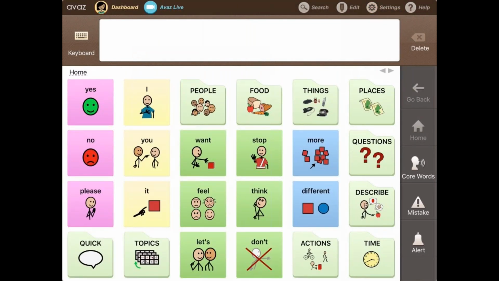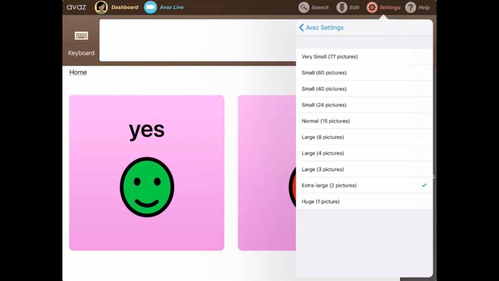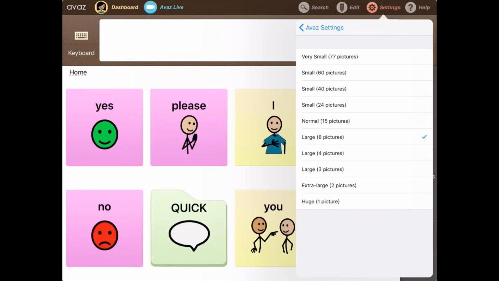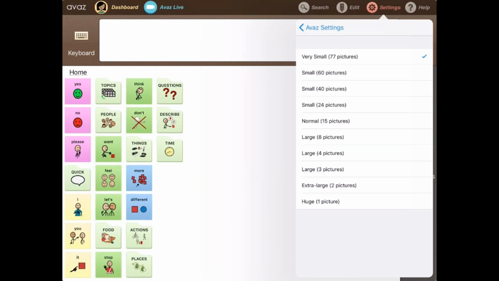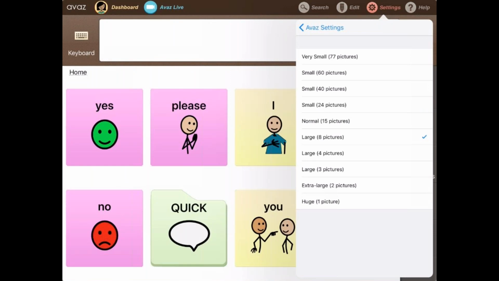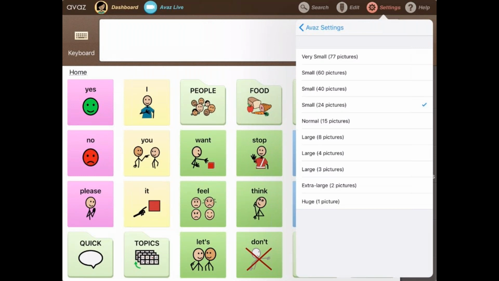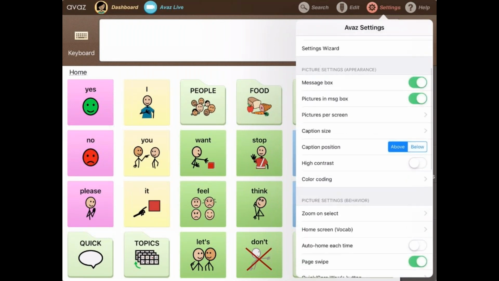Next is the pictures per screen settings again. So the pictures per screen can be changed from 1 all the way to 77. So one to eight pictures per screen is helpful for people with cerebral palsy, since they cannot make fine touches. Since they lack fine motor skills, they cannot navigate between smaller pages. This is very helpful in those cases. So if I just switch it back to 24, and next is the caption size.